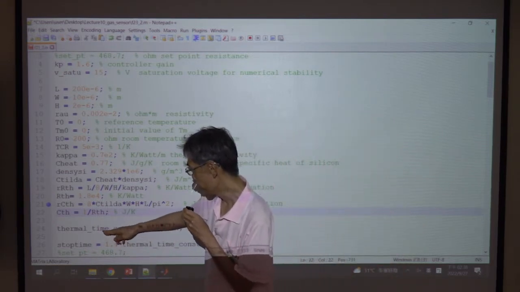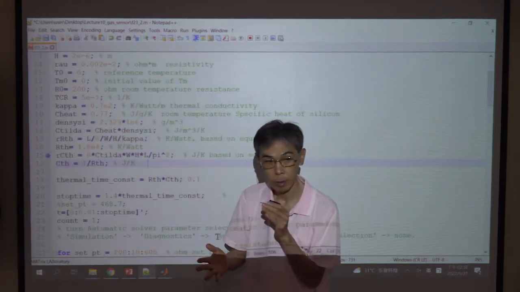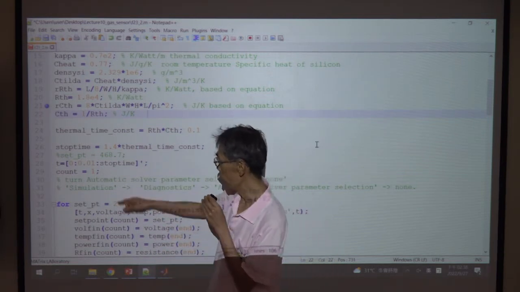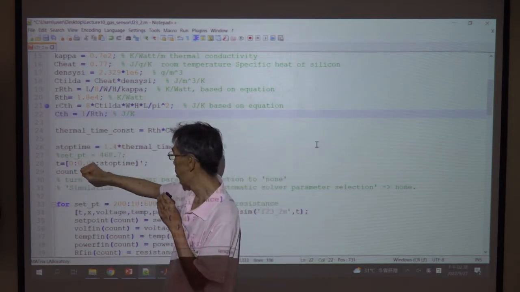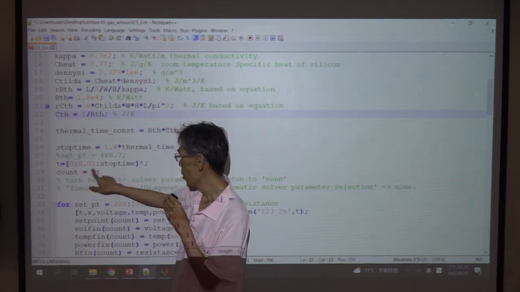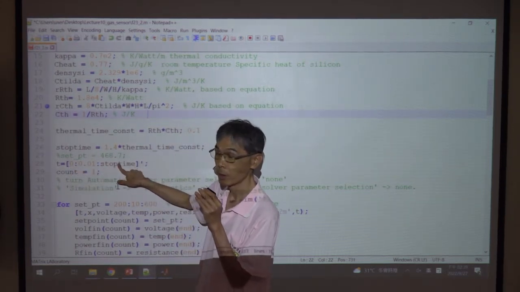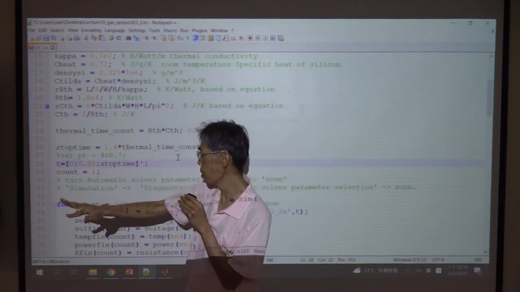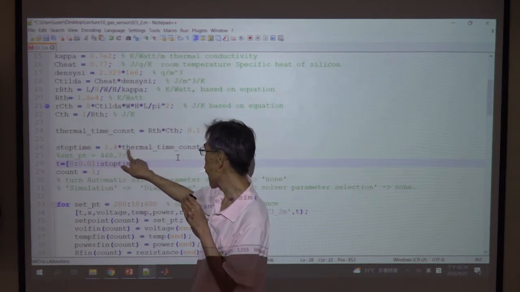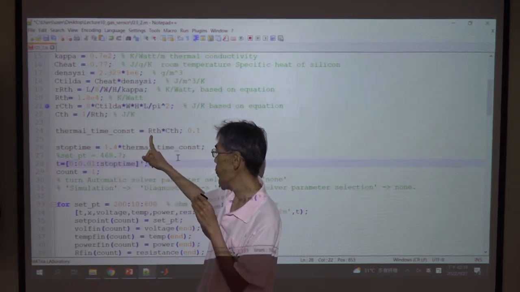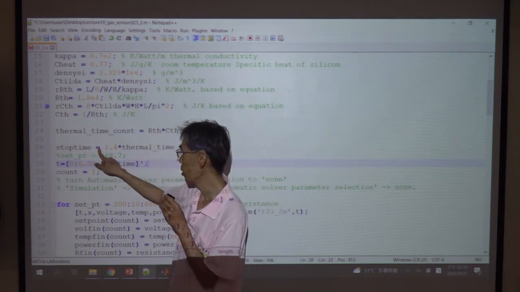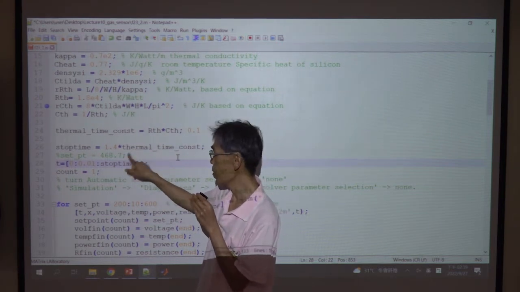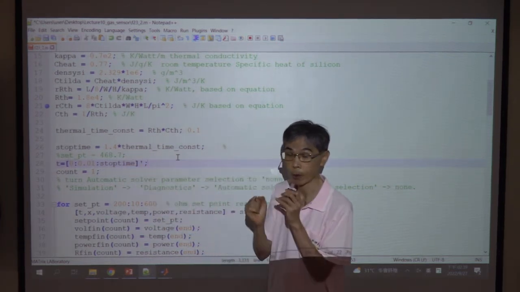Okay, so now we do the simulation. Because this is a differential equation, we need to have the initial time 0, and stop time, the final time. So we do the simulation. You don't need to do anything. 1.4 times thermal time constant. Now the thermal time constant is 1. So stop time is 1.4. Multiply that, so it's 1.4 second, final time.